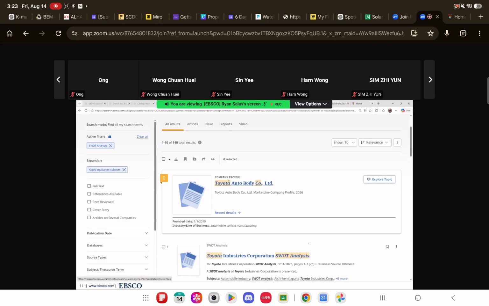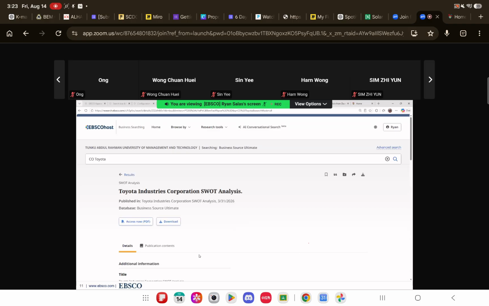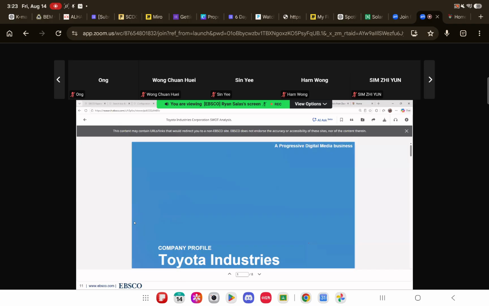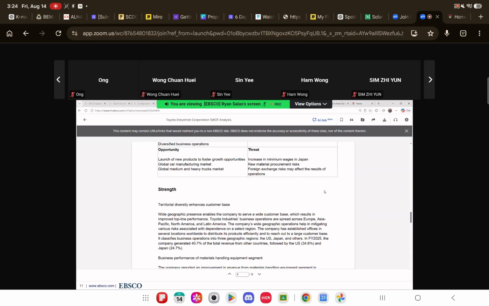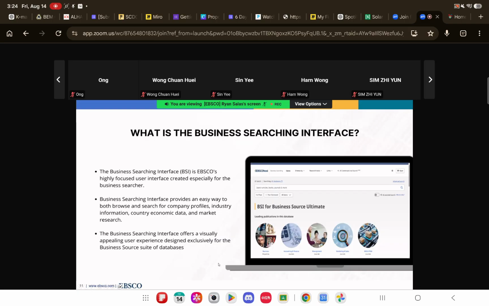And here are the results. So you have your company profile, and here is your SWOT analysis. If you click on Access Now, and scroll down, here is the strength, weakness, opportunity, and threat. Okay, so again, that is your business searching interface. If you have any questions for me, again, please feel free to use the chat box.